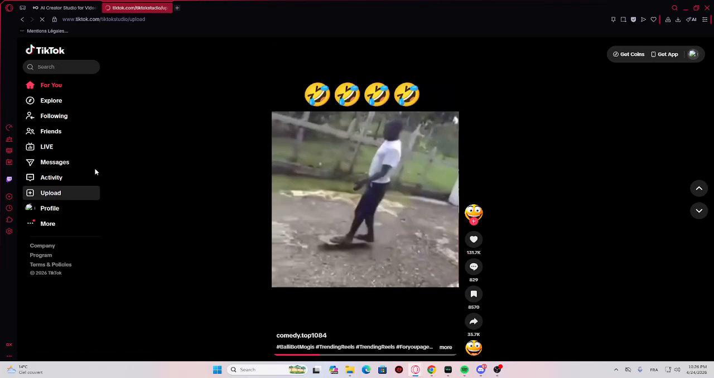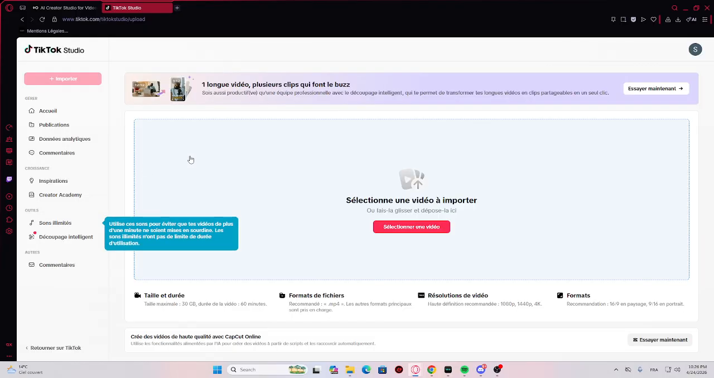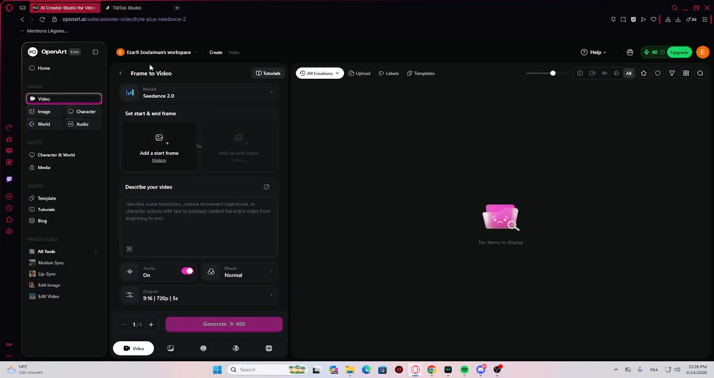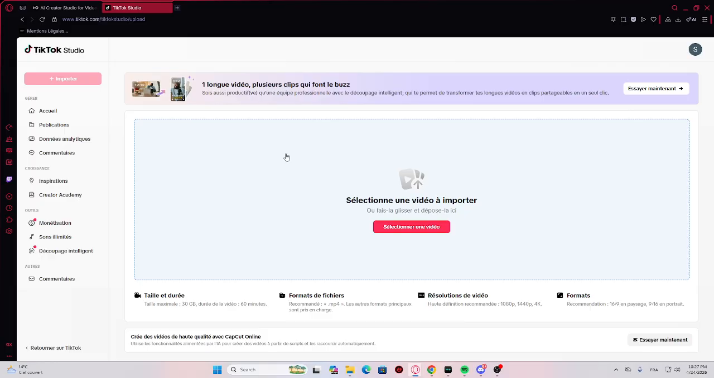Okay, so once you click on upload here, you will need to go with select a video, then you will be forwarded to your computer files, and just select that one video that you already generated on OpenArt AI and just post it to your TikTok.